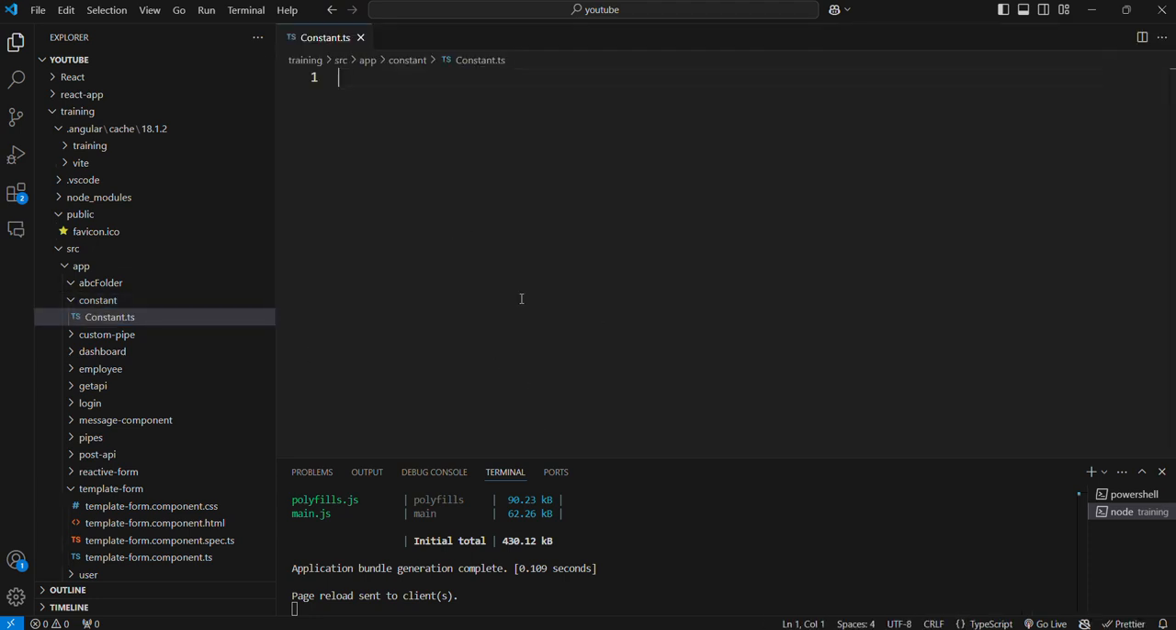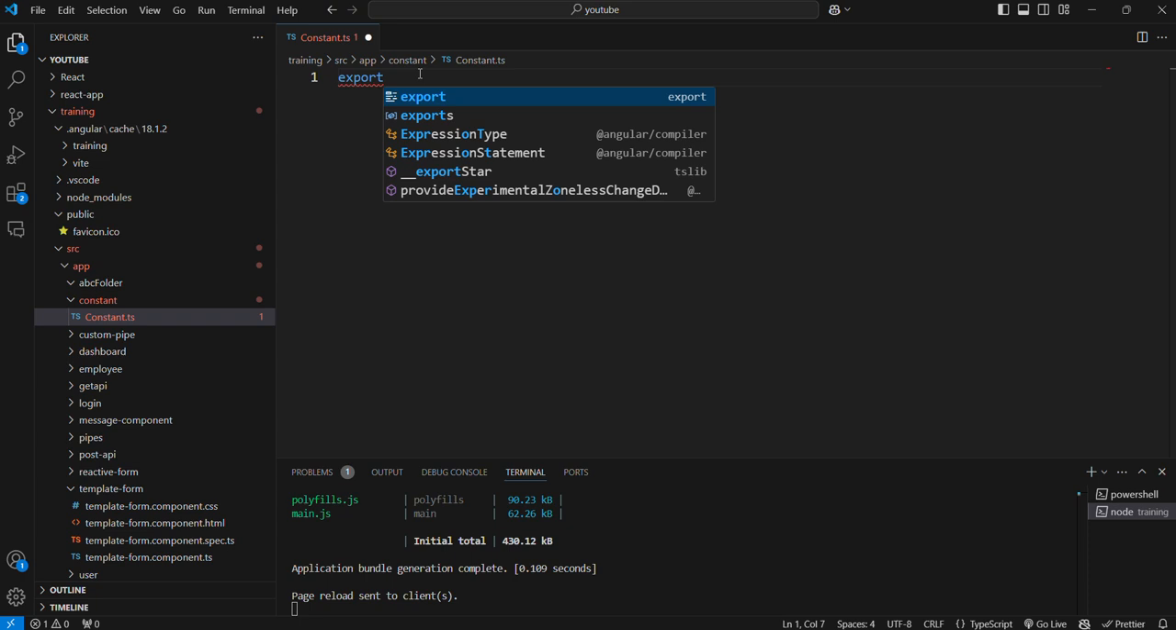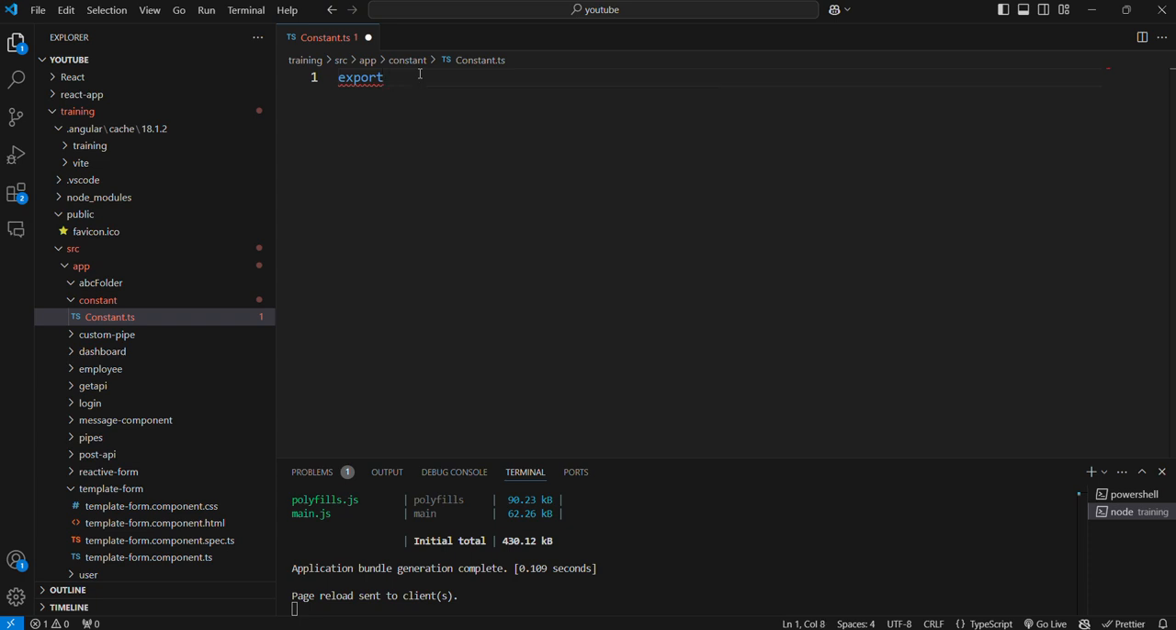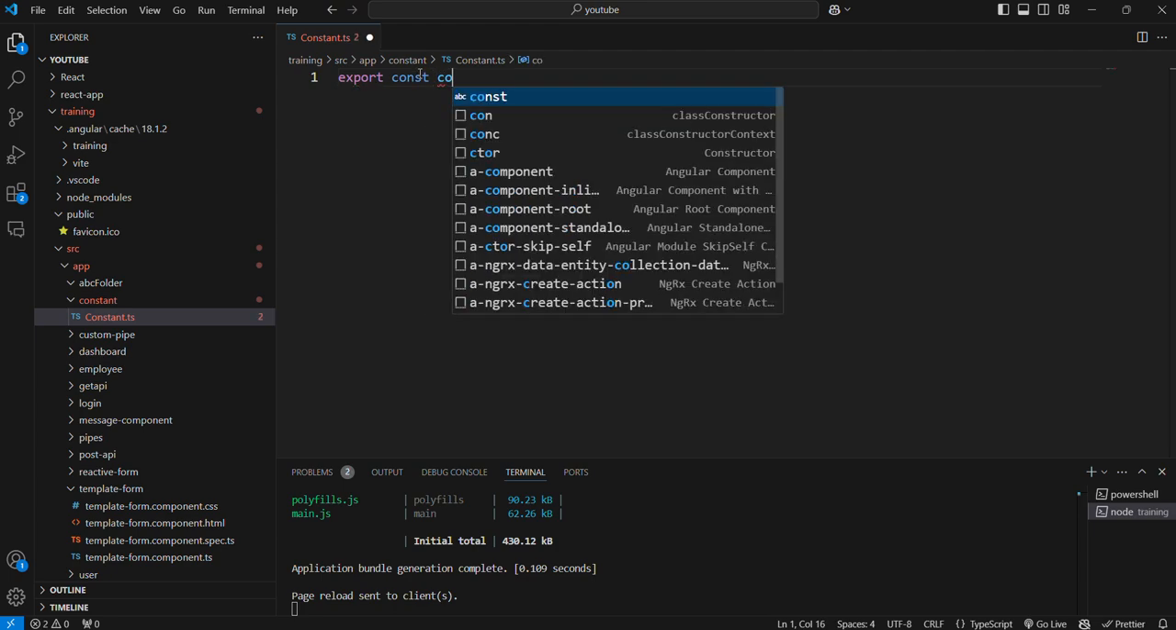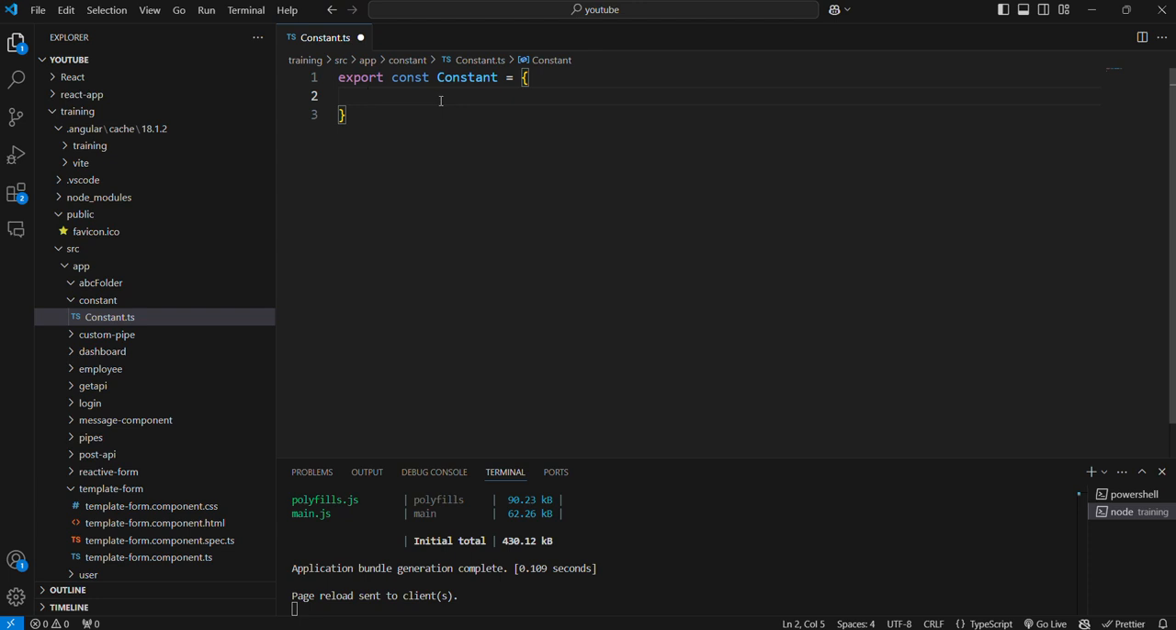Okay, now in this one file, we are going to create our constant values. Like we are going to export const, export const constant. Now in this one, we are going to declare the values with the help of the key and the value.